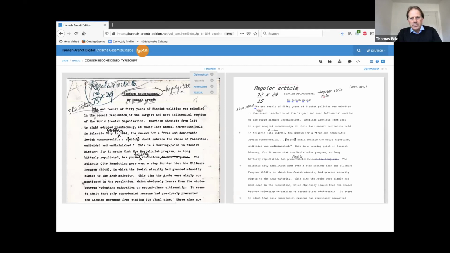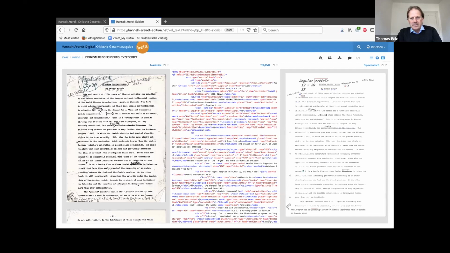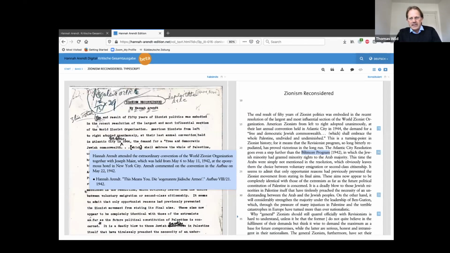You can also open up different versions to display the transcription of this original facsimile TypeScript. Here is again the code, which is public, so you can see how this was encoded. And then if you click on the respective possibility, you can have, for example, the TypeScript on the left and the constituted text on the right.